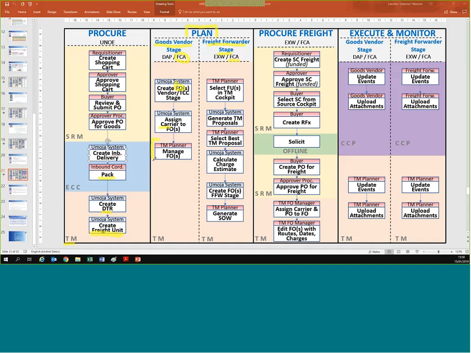And later on, as a TM planner, if we want, we can always go back and change the route or change any of the freight orders created automatically by the system. But initially, the freight orders are created automatically by the system. For the freight forwarder stage, for the part of the transportation that the UN is responsible for, the system is not creating the freight orders, but as a TM planner, we should be using the transportation cockpit in TM to create the freight orders manually.